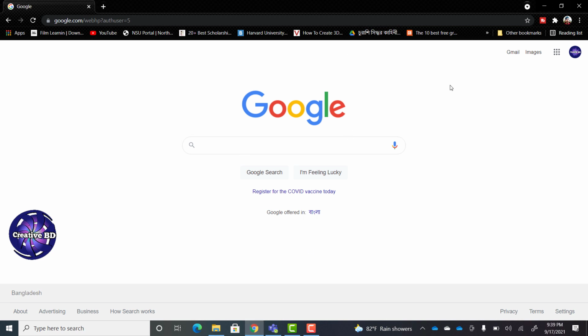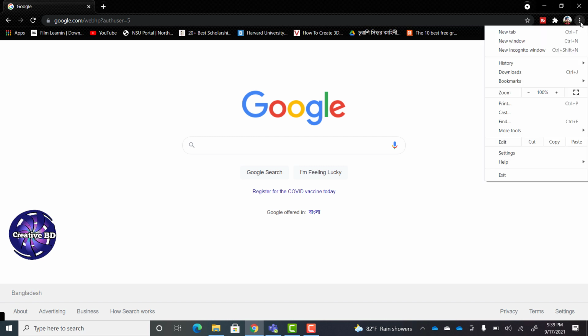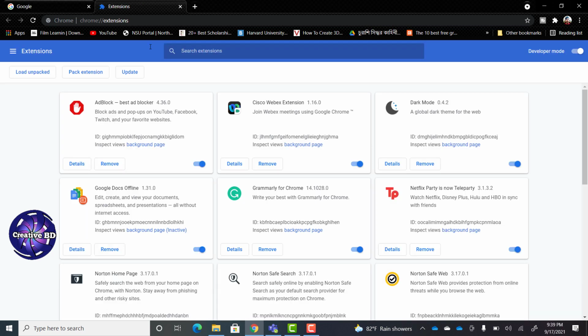three dots at the top right corner, and then click here, and then you have to go to more tools, and in more tools you have to go to extensions. And now we are in the extensions tab.